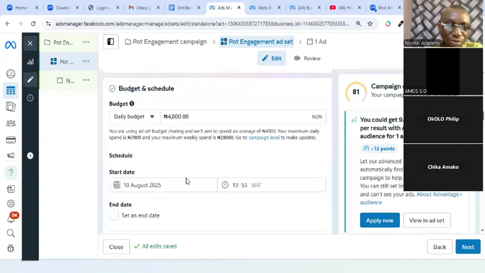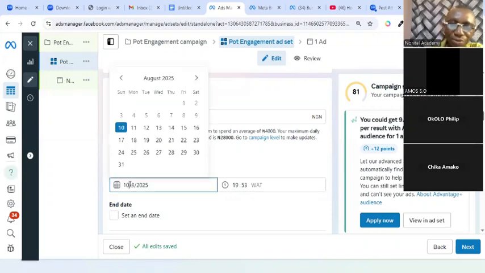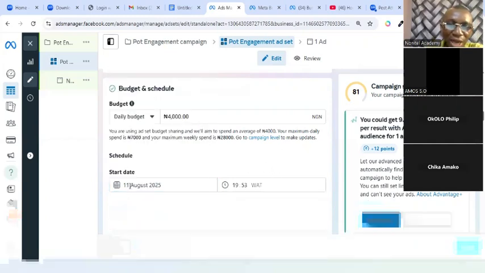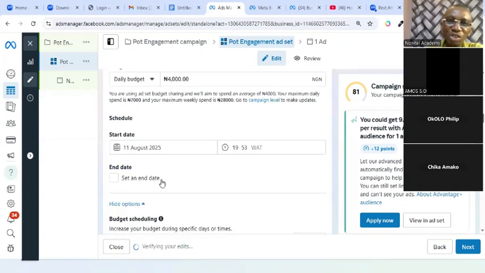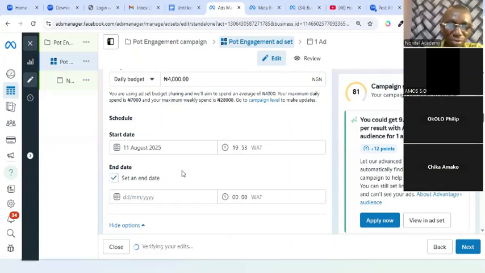So what is the next one? This one says schedule. Let's assume I want this ad to start tomorrow. Today is 10. What do we do? We'll type 11. If we want this ad to start tomorrow, we'll type 11th August 2025. That is the start date. Then let's also assume we don't want this ad to run more than 1 week. What do we do? We select set end date. When you want this ad to stop, you select it.